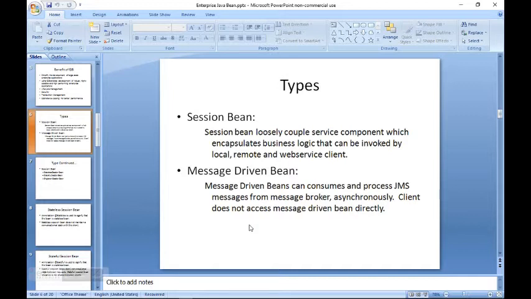There are two types of EJBs, Session Bean and Message-Driven Bean. Session Beans encapsulate the business logic that a client can invoke directly. Message-driven beans are JMS listeners. So you create your own onMessage method in it, and when a message comes to the queue or the topic, the onMessage method gets called. The client does not access a message-driven bean directly.